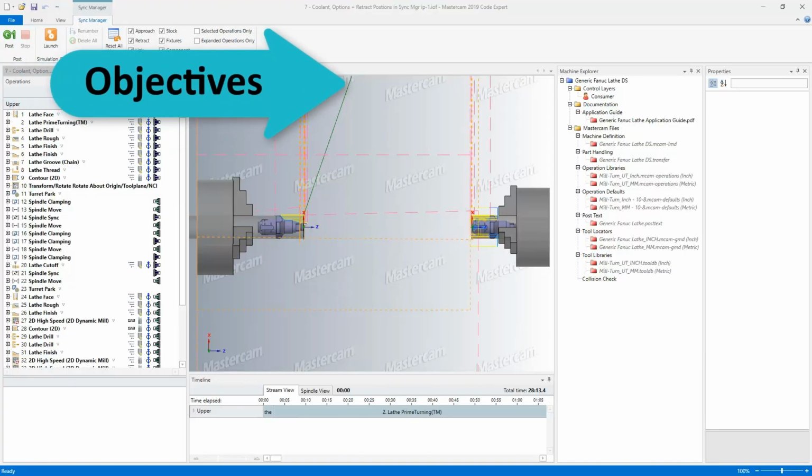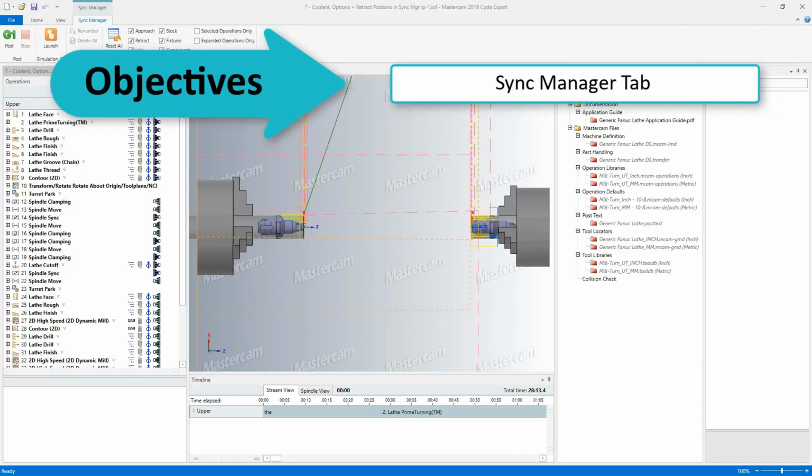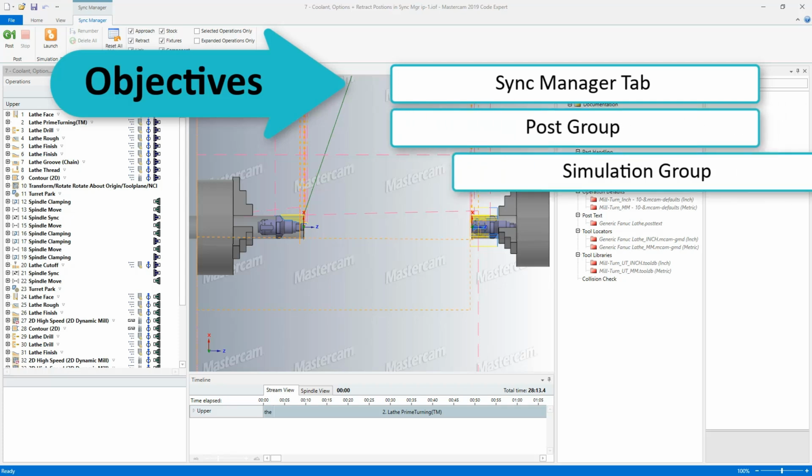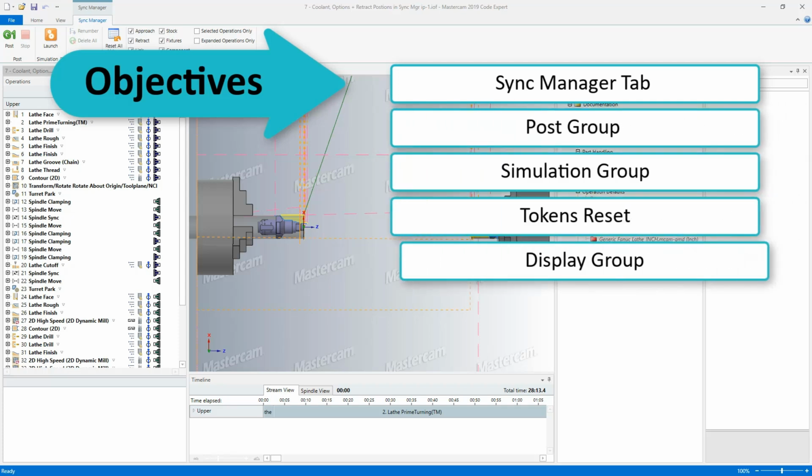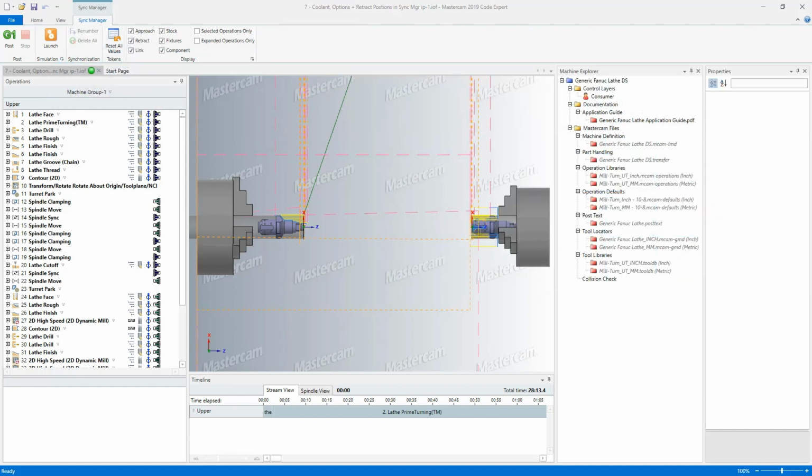In this video, we'll talk about the Sync Manager tab and the different groups we'll need on the tab: Post, Simulation, Tokens, and the Display group. We have been quickly moving through the Sync Manager to simulate our process. Let's stop and look at some of the tools Sync Manager offers.